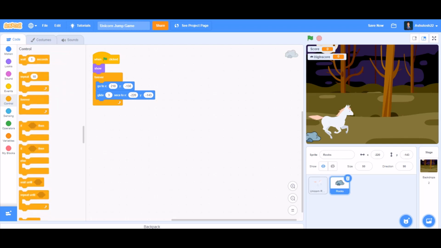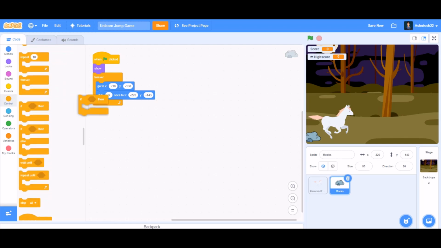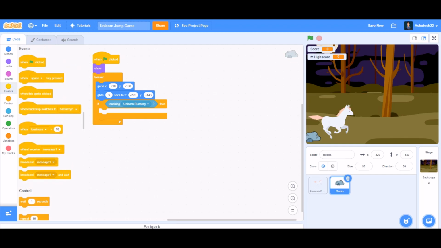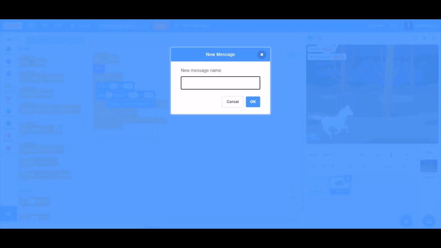And then take the if block and put it underneath it. And from the sensing, you can select the touching unicorn. And then we can make it broadcast a message. You can rename the message as game over.